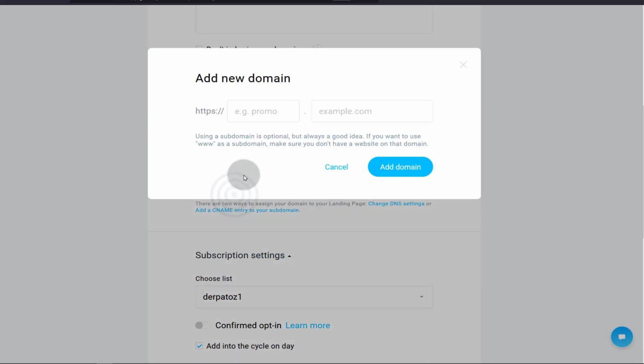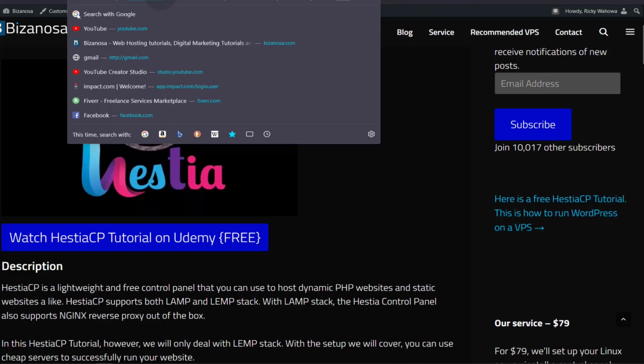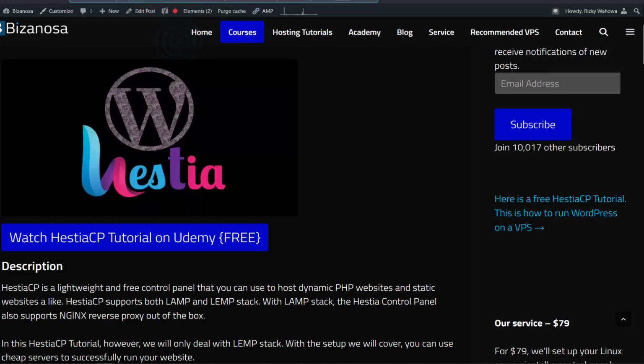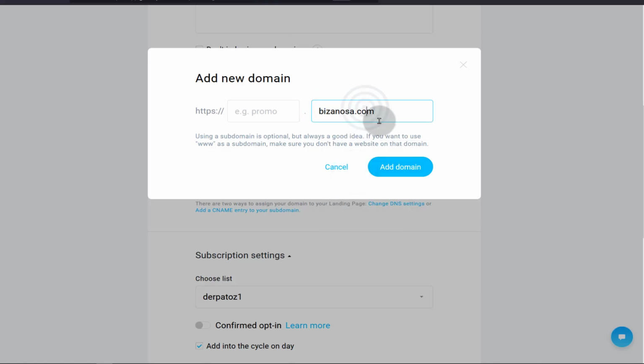So let's say I try to add a domain. You can add a full domain. Okay, this is why it's possible to add a CNAME. So you can add a full domain or a subdomain. For instance, my domain is called Bizanosa.com. So if I wanted to create a landing page for Getresponse, I would add Bizanosa.com there, but of course this is not going to work because I can't use my full domain because it's already pointing somewhere else. If yours is not, you can try to use the full domain.